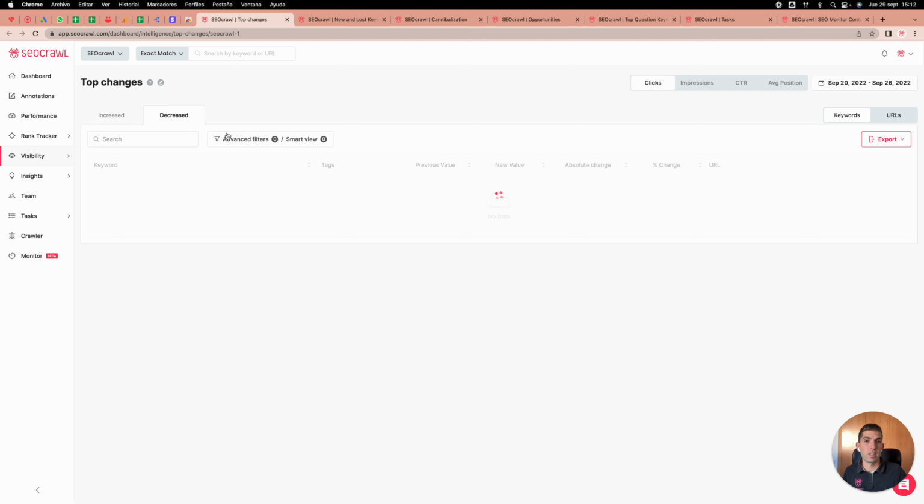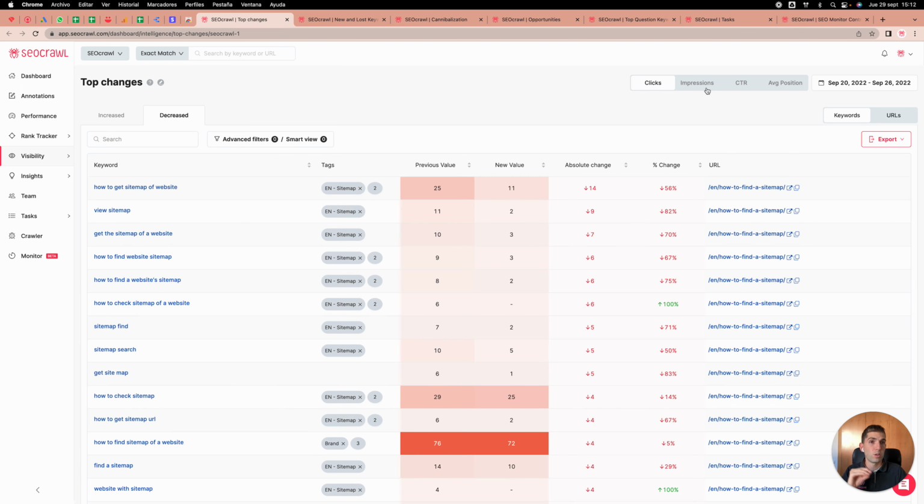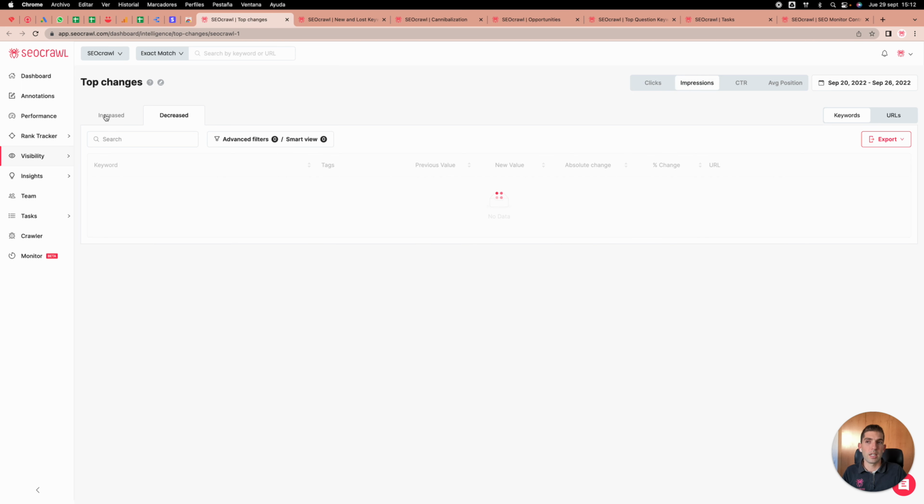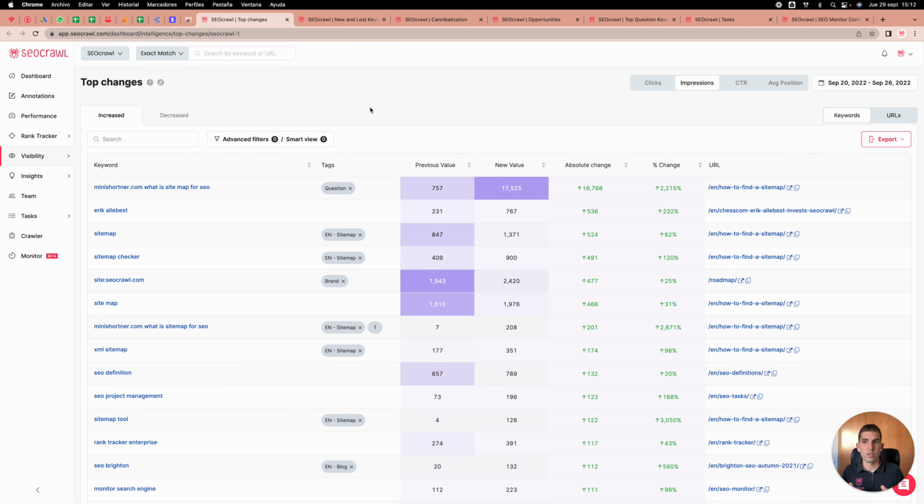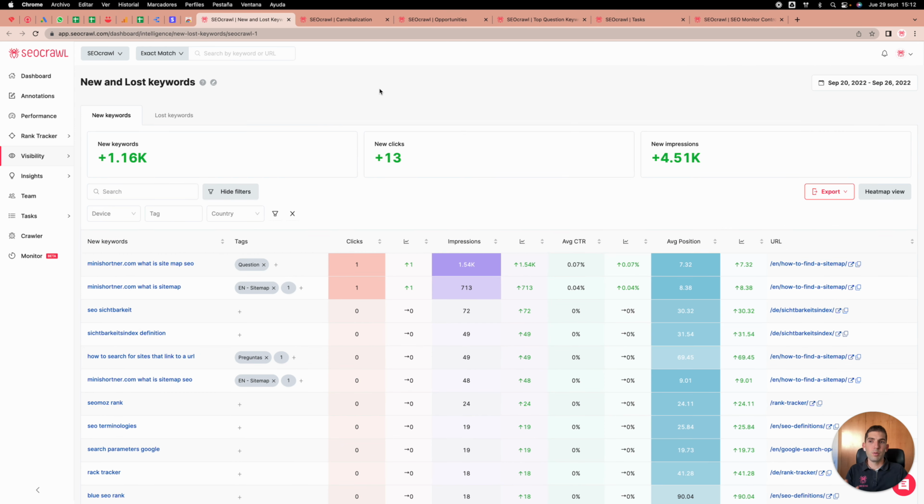For example, if I have here a decrease in terms of traffic, you can see which URLs are winning or which are losing. But you can also use impressions if you would like to see which keywords are more likely to win more traffic, because if they are generating a lot of impressions, it means that soon they will receive a lot of traffic. For example, here we have several articles and landing pages, and you can use them to evaluate what you should work on next. The same with new and lost keywords.